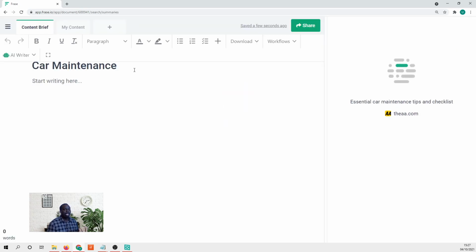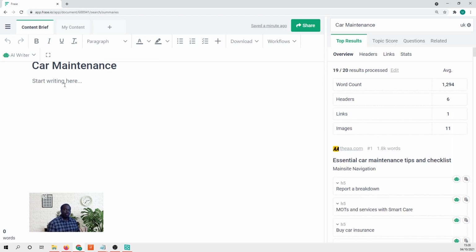So Frase will now take that keyword, car maintenance, and look at the first 20 pages on Google. So not 20 pages, the first 20 links on Google, and pull the information out there. Now what this is doing for you is giving you insight into the keywords these people are using on these first 20 pages, that will ensure that if you use these keywords, Google will notice you and actually think, oh, this is a very good page or article to rank, right?